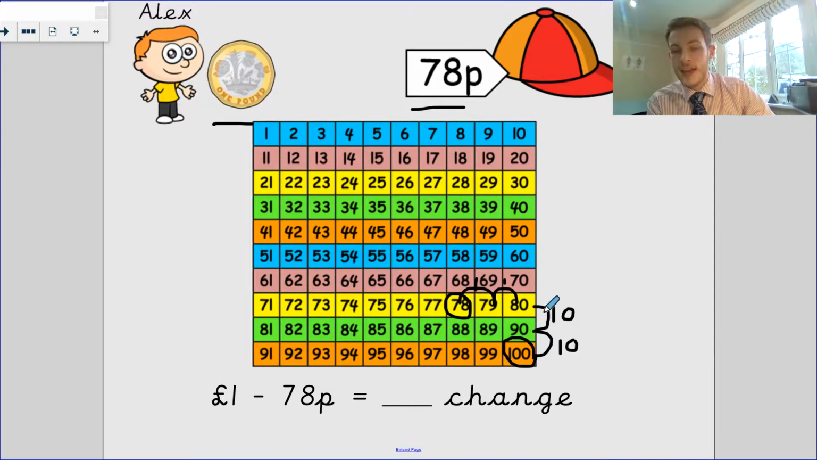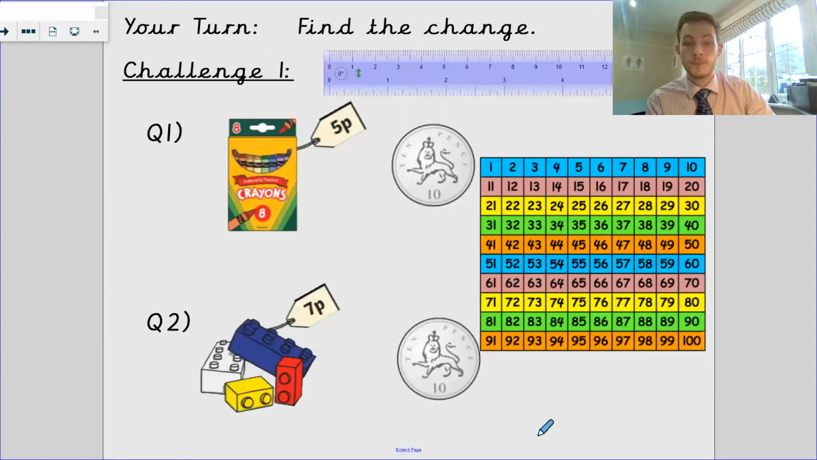So 10 add 10 is 20, 21, 22. So the answer is going to be 22. And because we're working with money, we need to put our pence at the end. And that's how much change that Alex is going to be given, as he gave me 100 pennies. He bought a hat for 78p, and the change that I gave him was 22 pence.